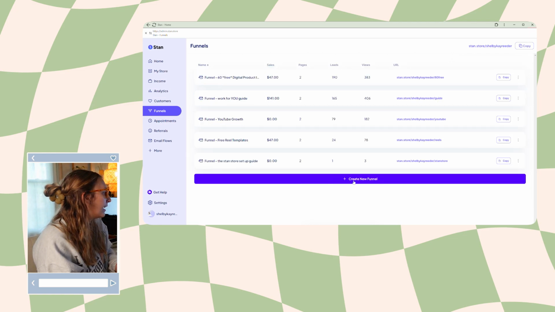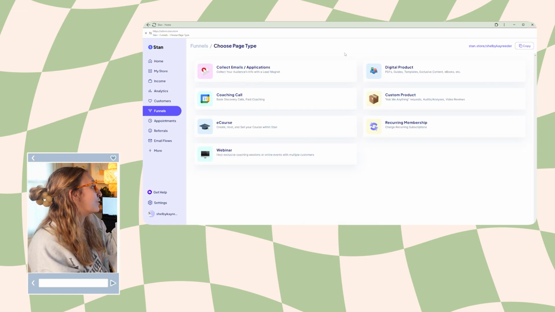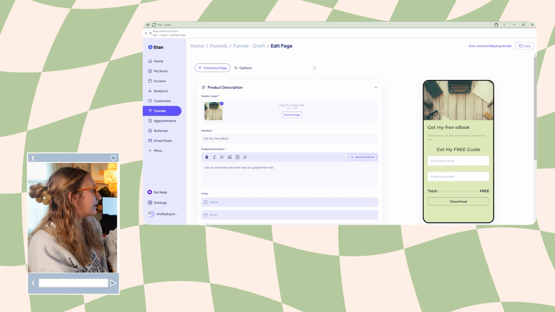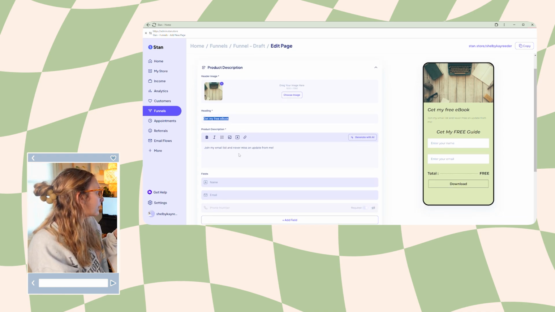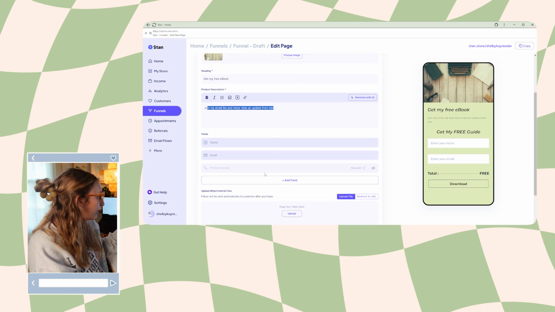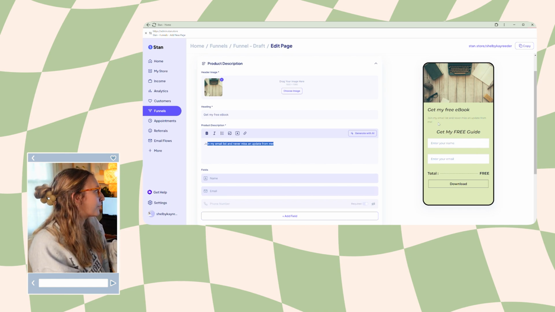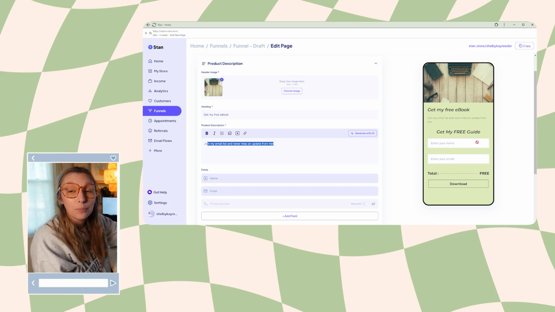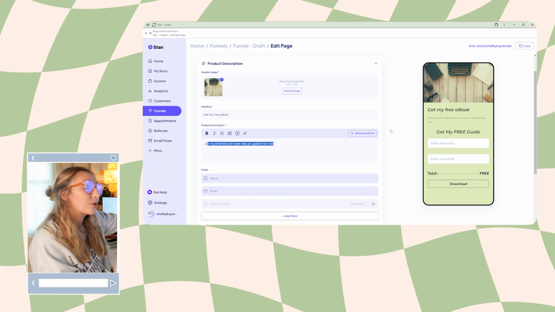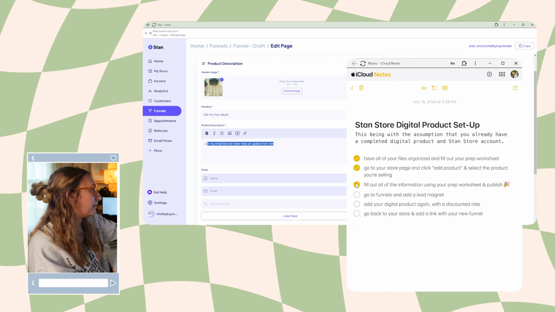Let's go to funnels and create new funnel, because this is what it's going to look like for you. You're going to then choose what it is that you're offering. So that is when you will select collect emails, and then you'll fill out the information for your lead magnet. So your header image, your headline, the title, description, the fields, and you'll upload your freebie. So that's the first step of your funnel. So really, we're still adding the email collection product, but we're not doing it in the My Store section. We're doing it in the funnel section.